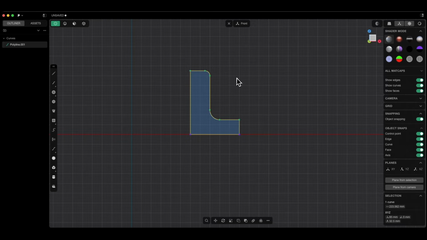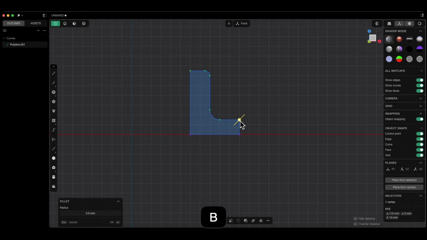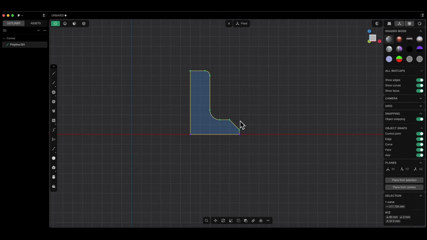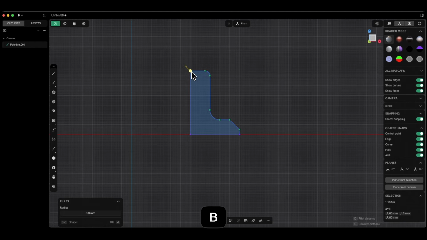Similarly, we can add chamfers. I select this point, press the B key, then press the C key and enter a chamfer value of 10 millimeters. I press enter and enter again. And as you can see, we can very quickly add chamfers and fillets to such geometries.